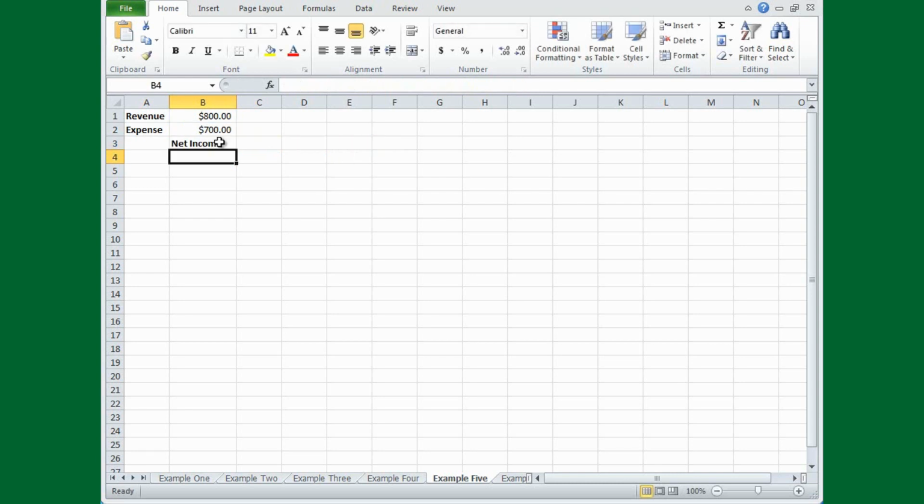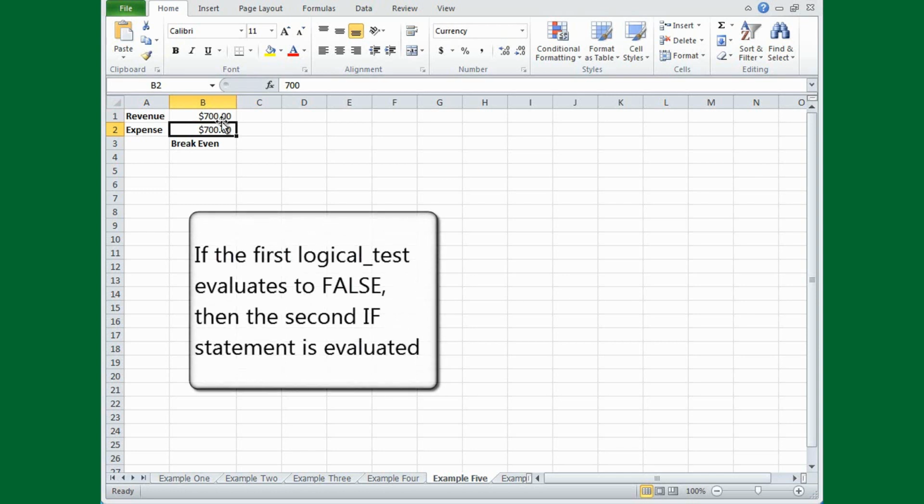And I'll press enter. And I've got a net income here because we've got revenue of 800 and an expense of 700. Well, I'll type 500 for revenue, and that gives us a loss. And I'll type 700 for revenue, and that gives us break even. What's happening is, if the first logical test evaluates to false, then the second IF statement is evaluated.